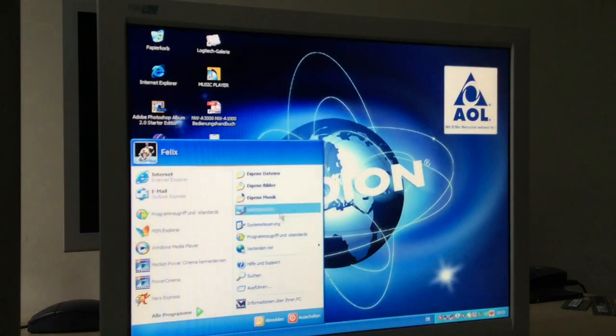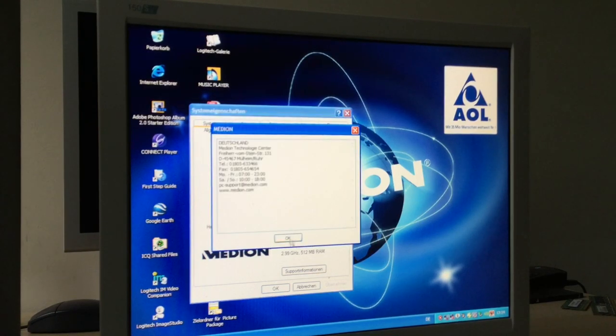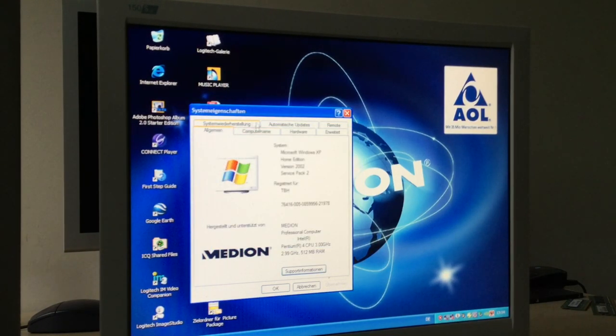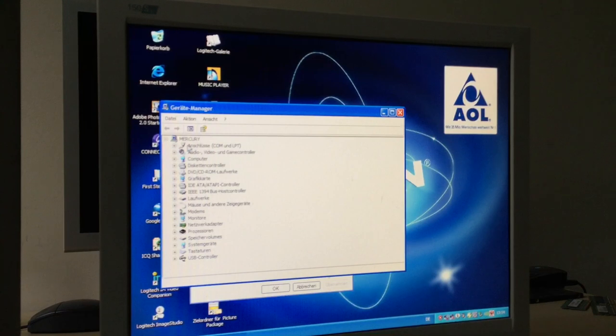But let's go to properties, system properties. As you can see, we have the Medion branding, have our product ID registered to my dad. There would have been an OEM thing here, but of course that's gone. So home edition, Medion professional computer, Pentium 4, 3 gigahertz, 512 megabytes of RAM, have the support stuff, hardware, device manager, and computer name is Mercury. Interesting. So we have a NVIDIA GeForce.